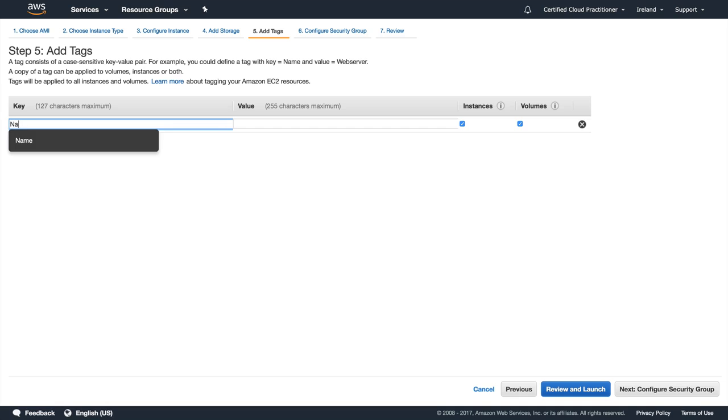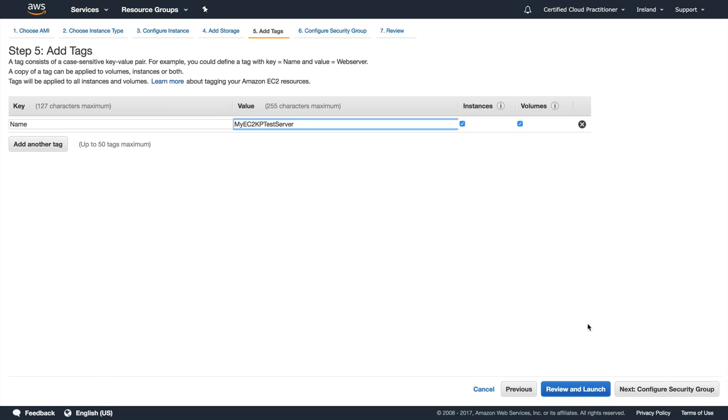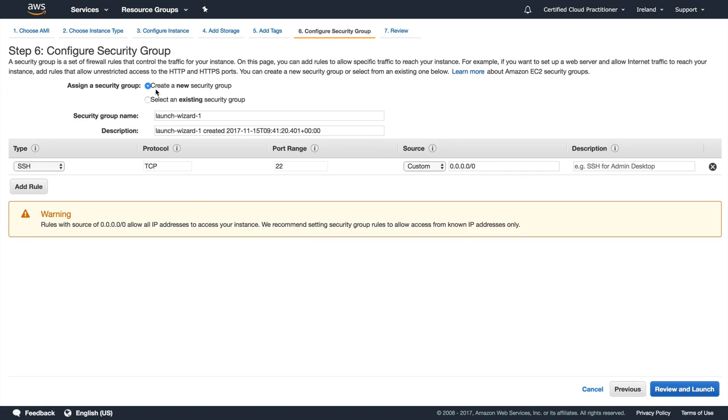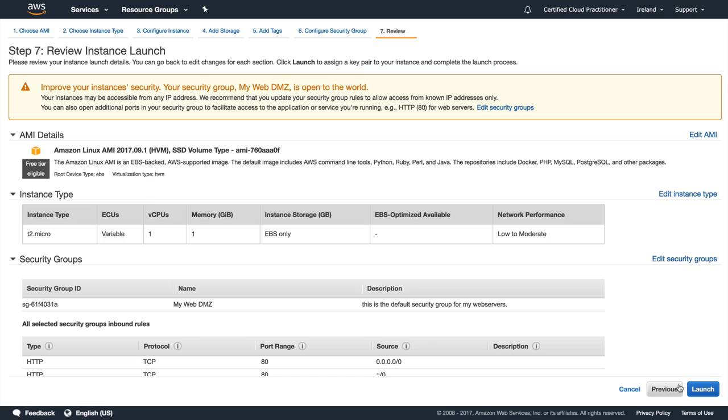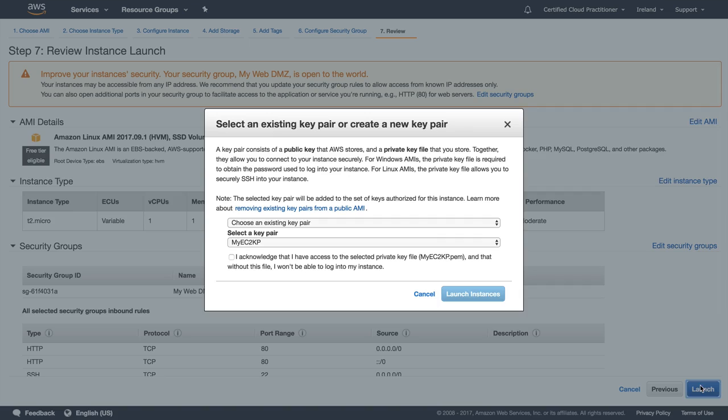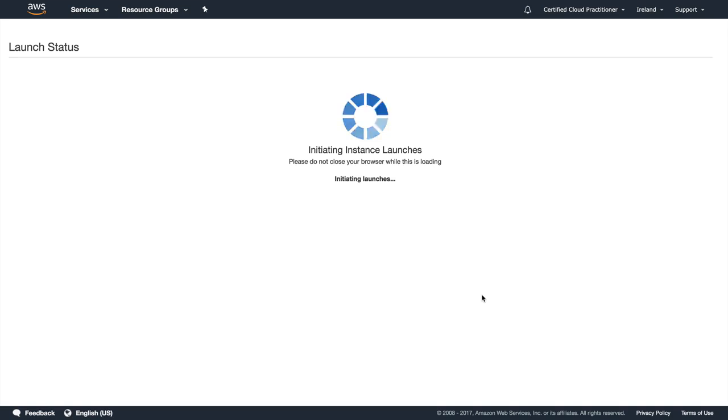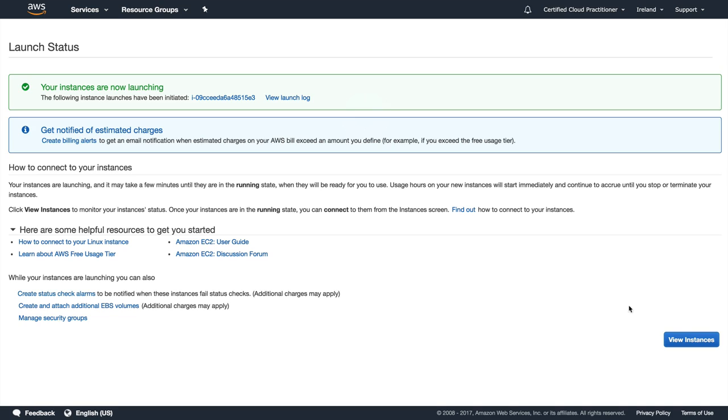So I'll just name it and paste that in there, and then we'll go across and add it to whatever security group you usually use. So my web DMZ. Make sure port 22 is open to either your IP address or to the world. Go ahead and hit review and launch, and it's going to give me that security error saying it's open to the world. Now I've got an existing key pair that I'm going to use. It's entirely up to you. You could create a new key pair for this lab. Do whatever you think is best, but make sure you have access to the private key. So that is now launching.